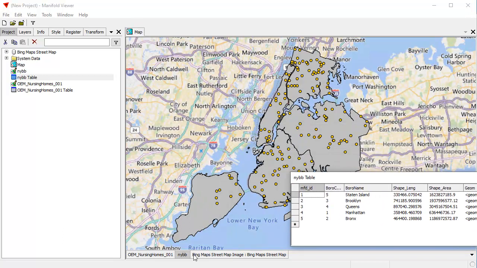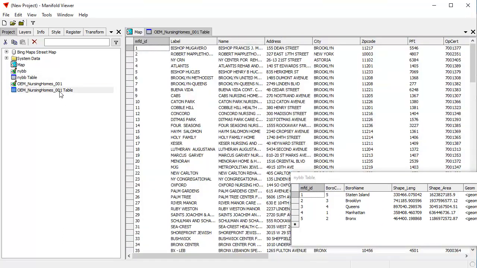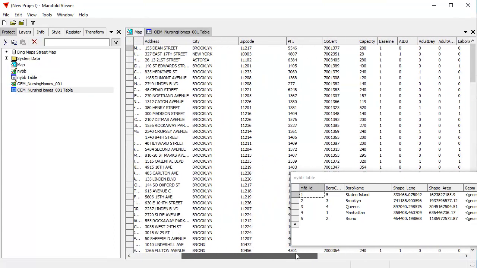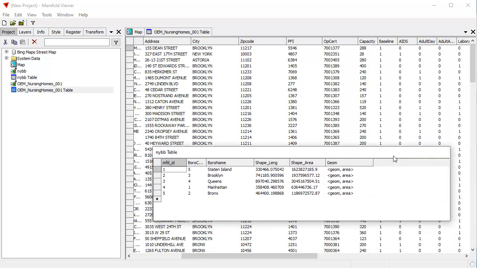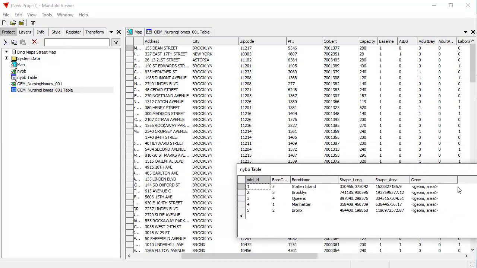And if you look at the nursing homes table, the attribute table for the nursing home shapefile, you can see that each nursing home has a capacity. So what the spatial join will do is take every nursing home that's in Brooklyn, sum up the capacity for those nursing homes, and put it here into the boroughs table under a new field called total capacity for that borough, say Brooklyn.